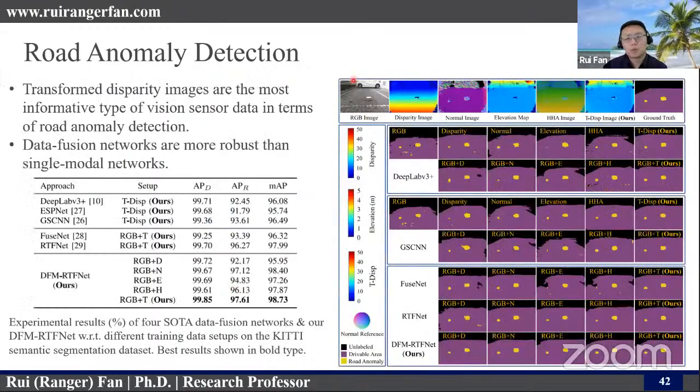So based on our experiments, we try to use different visual information and try to do different semantic segmentation. Typically our conclusions are, first, data fusion networks are more robust than single model networks. You can see that we compare our single model networks, and also we compare the data fusion networks. And also we found transformed disparity images, I think this one is transformed disparity images, this one is the most informative. This one is better than other visual information. So if we want to do road anomaly detection, it's better to use transformed disparity images to fuse with the RGB images.